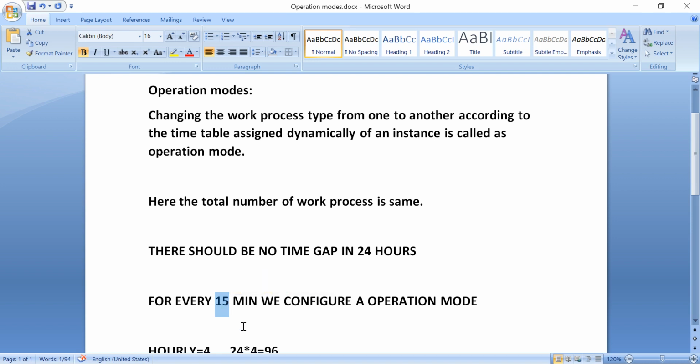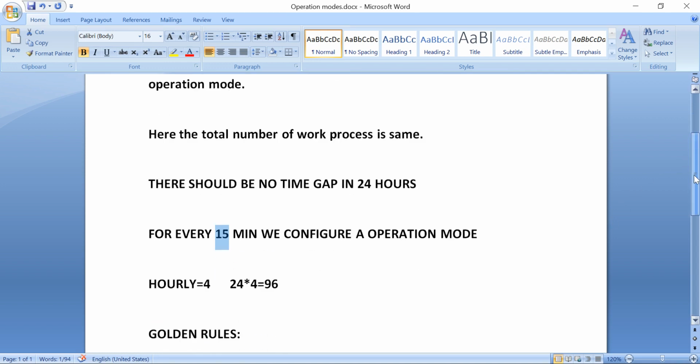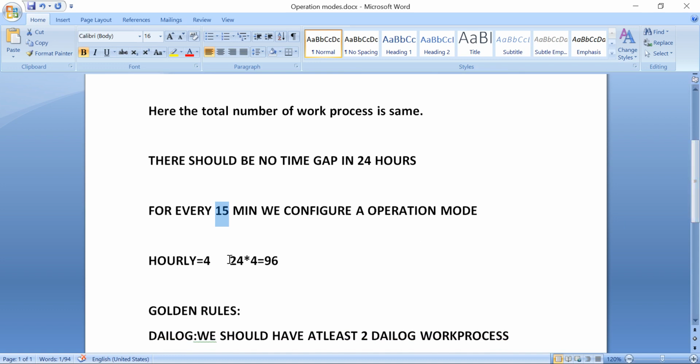So for 1 hour, 60 minutes, for each and every 15 minutes, you can configure one operation mode. Means how much? For 1 hour, 4 operation modes. 24 hours into 4, so you can configure a maximum of 96 operation modes. But nobody will configure 96 operation modes. Only 2 operation modes: dialogue mode, batch mode; peak hours, non-peak hours; business hours, non-business hours. That's it. But there is a provision.